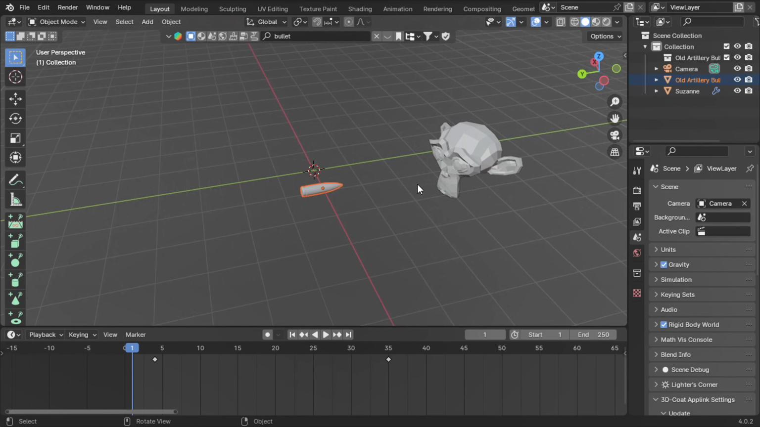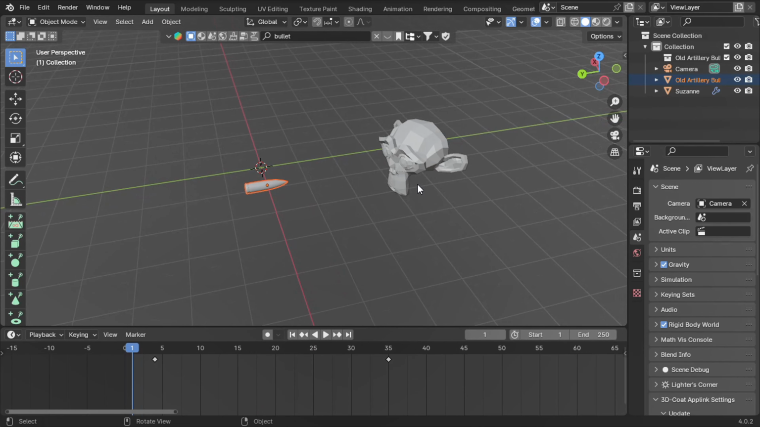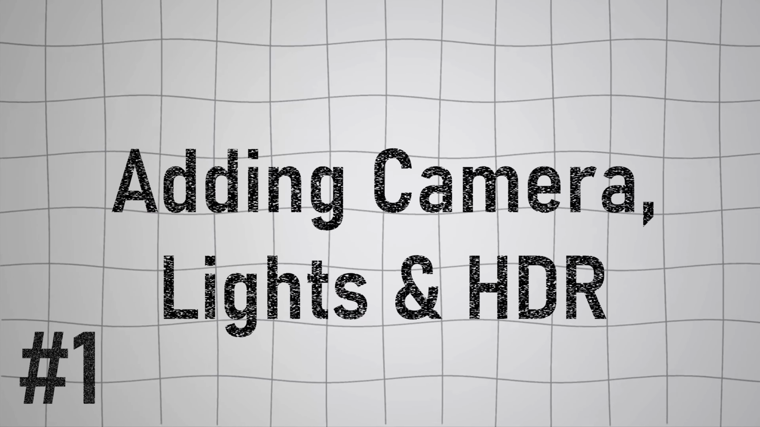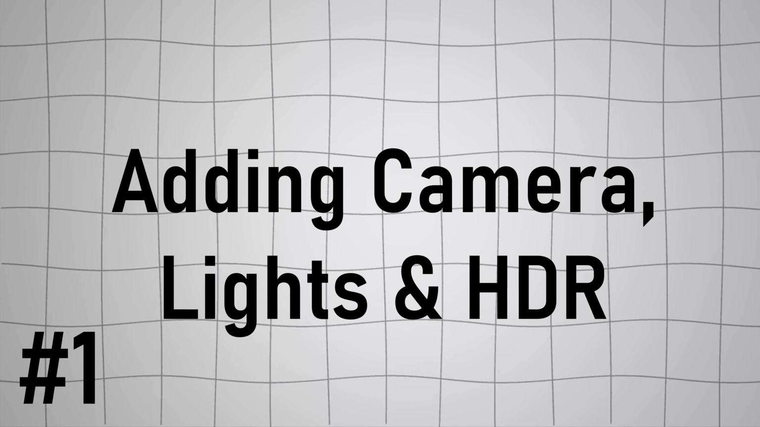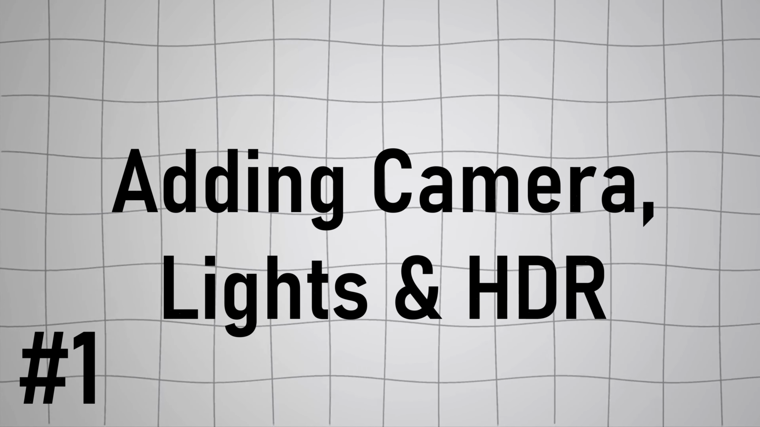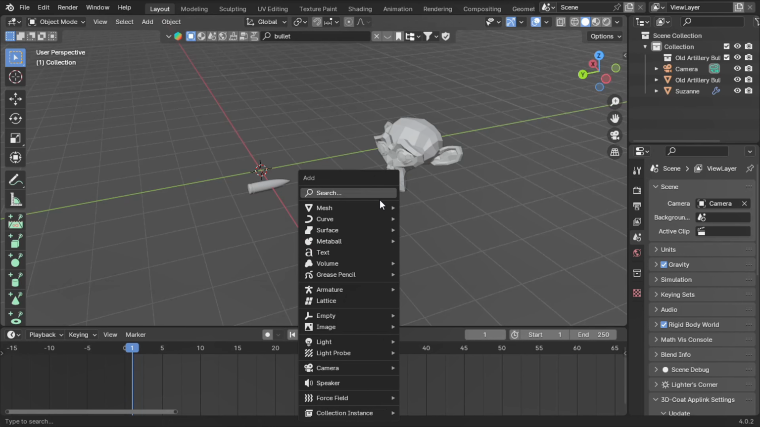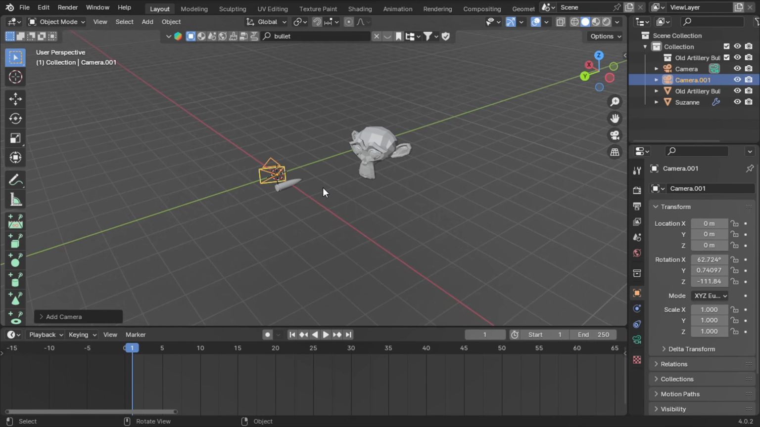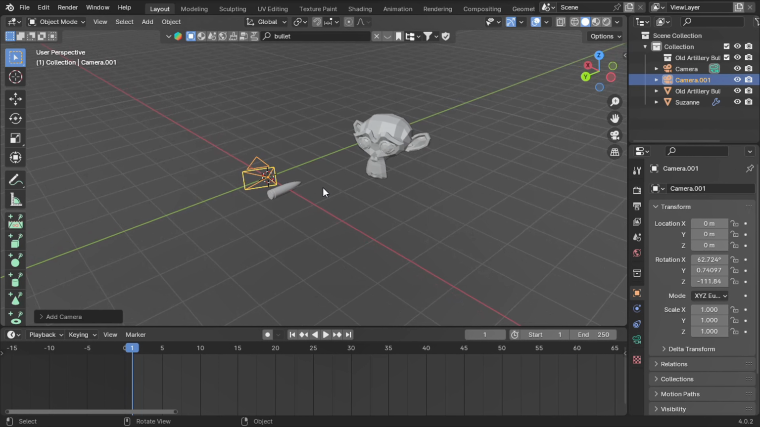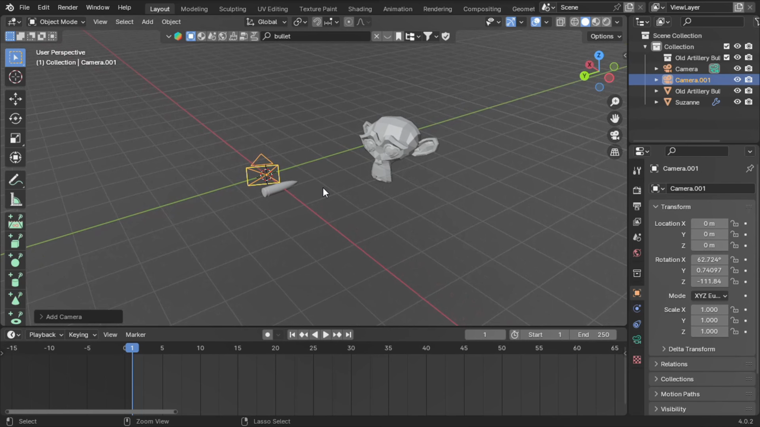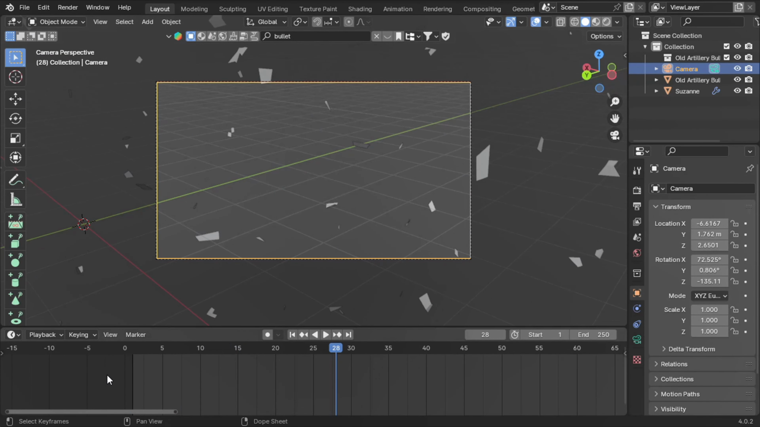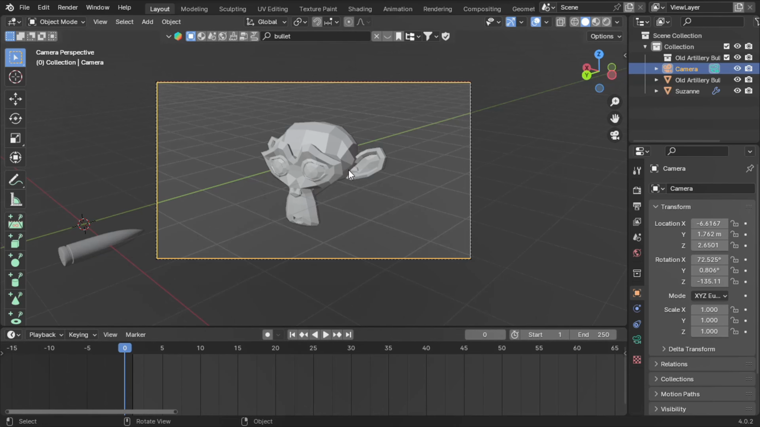Now let's go ahead and add some other things in our scene that will actually make this animation possible, like the camera, lights and HDR. Let's add the camera by pressing Shift A and camera. Now let's position the camera around this angle by Shift Alt 0. This looks good, and it looks like it's actually striking the Suzanne as well.